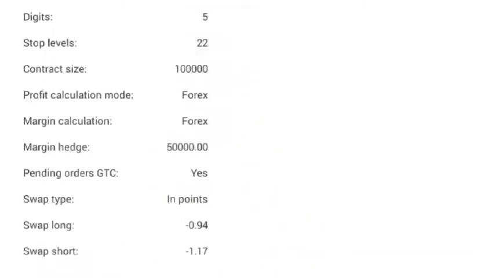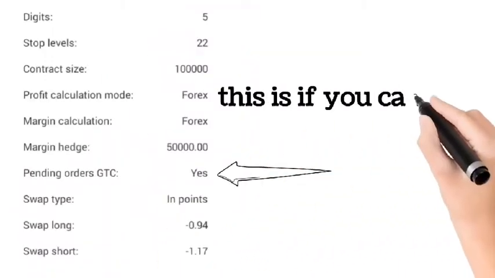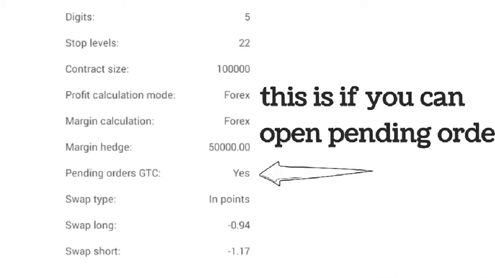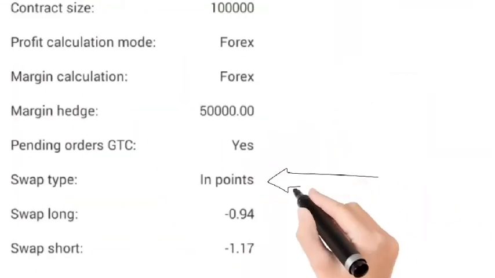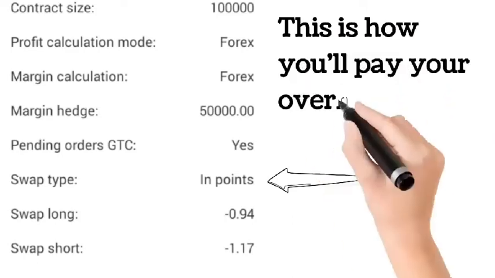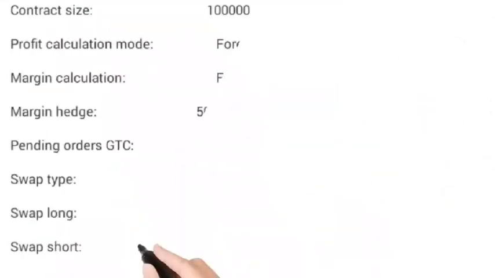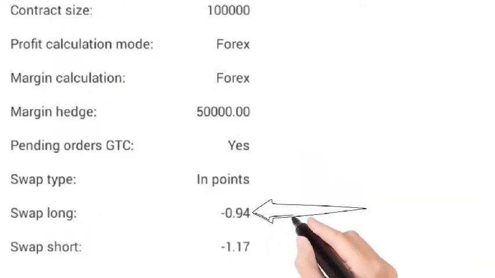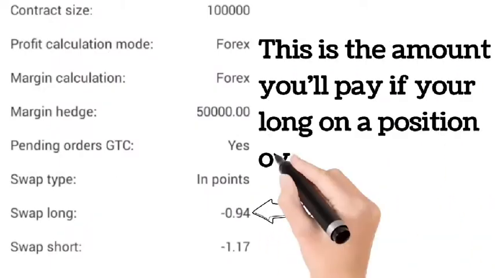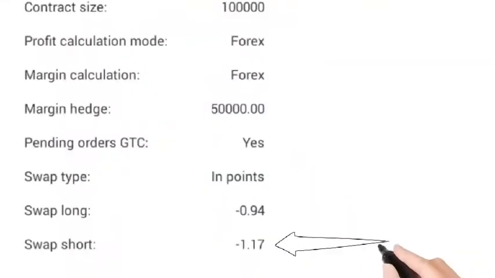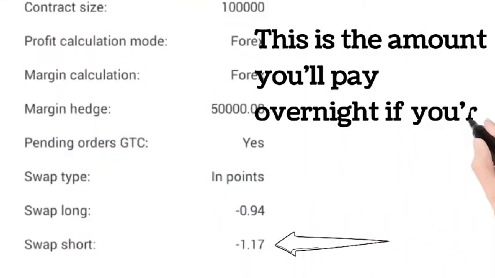This is whether you can open pending orders. This is how you pay your overnight position fees. This is the amount you pay if you are long on a position overnight. This is the amount you pay if you are short on a position overnight.